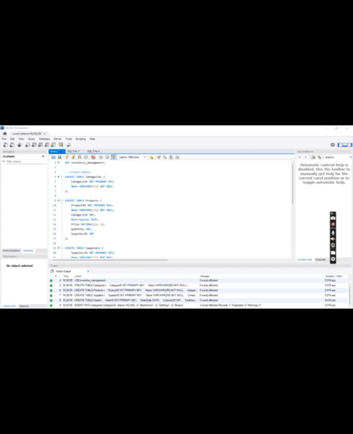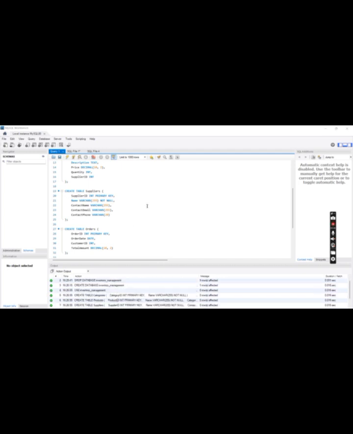For example, the categories table has columns for category ID and name. Category ID is set as the primary key, ensuring each category has a unique identifier. After creating the tables, we are inserting some initial data into the categories table using the insert into statement. The insert into statement allows us to add rows of data into a table. Here, we are specifying the category ID and name for each category we are inserting.